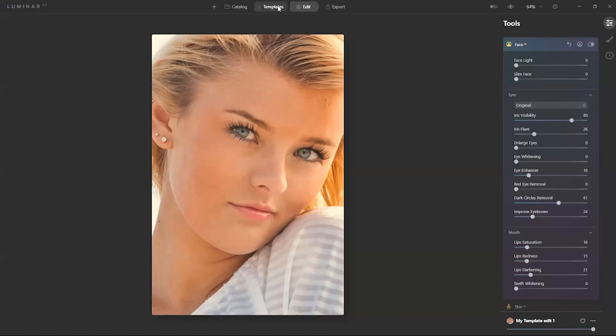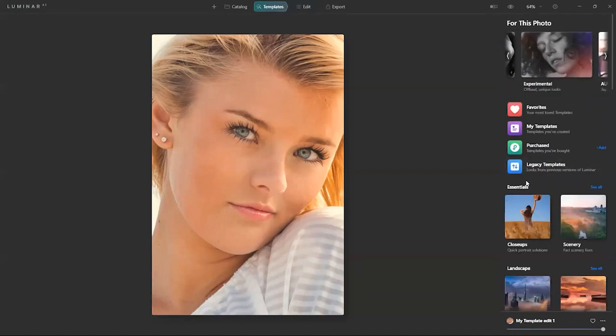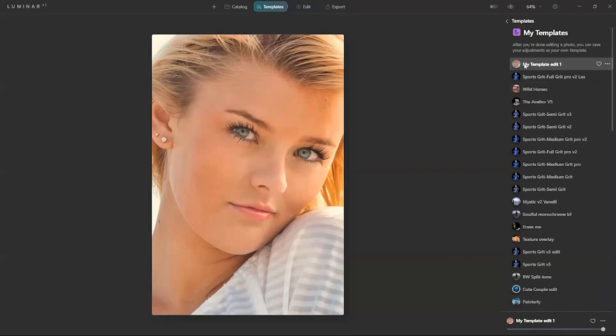Now when I come over to templates, we have them nice and organized here. Favorites, my templates, ones you've purchased, and older templates you've used with Luminar 4. So I'm going to click on my templates, and there's the one we just created. Let me rename it. Let's call this soft skin.